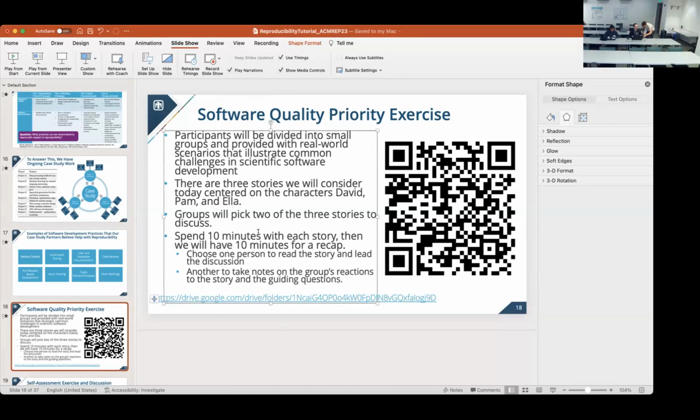Each team can spend like 10 minutes with each story. You'll choose one person to read the story and lead the discussion, another to take notes on the questions that are in the notes page and other reflections you may have. And then we'll spend 10 minutes recapping on that. How does that sound? And does anyone have any questions?